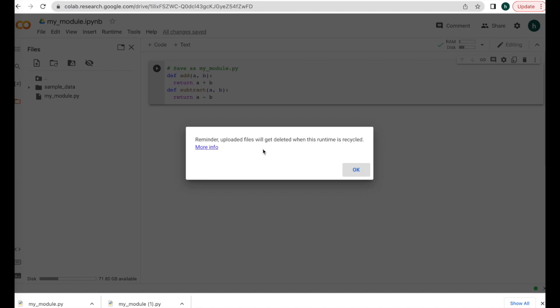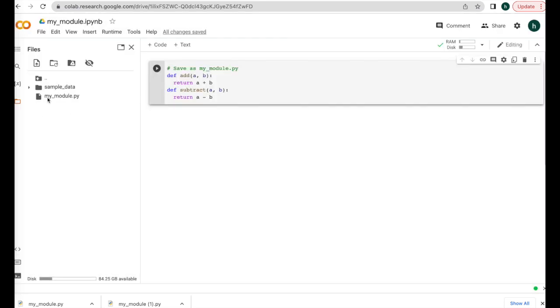One warning comes into the picture, and this is very important. Whatever you are doing is temporary, and remember that once you recycle the runtime, everything goes down and this file is not there. So this is temporary storage, not permanent. We will see how we can make it permanent in the next slide.